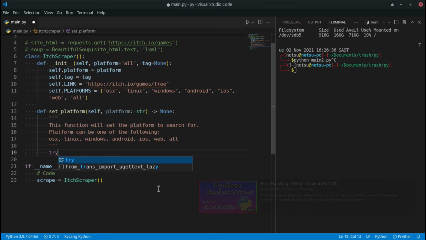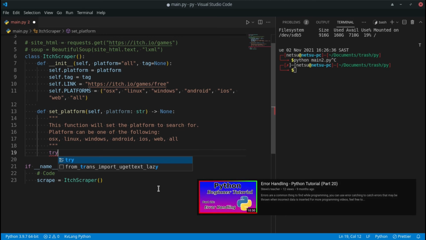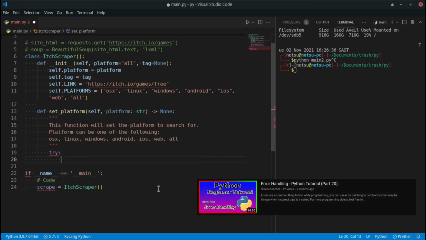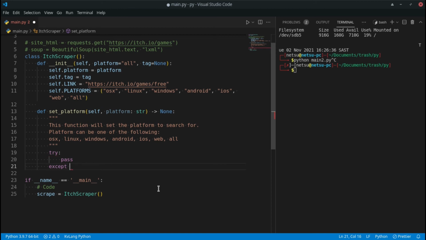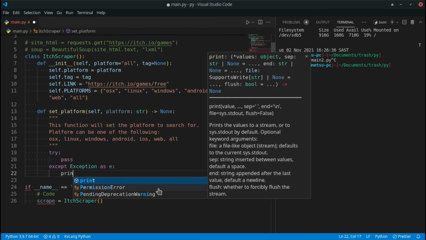Now I can say try because we want to throw an error if something goes wrong. I'm going to pass here. Then I'm going to say except. And here I'm going to get an exception as e. Now I'm going to print that exception.